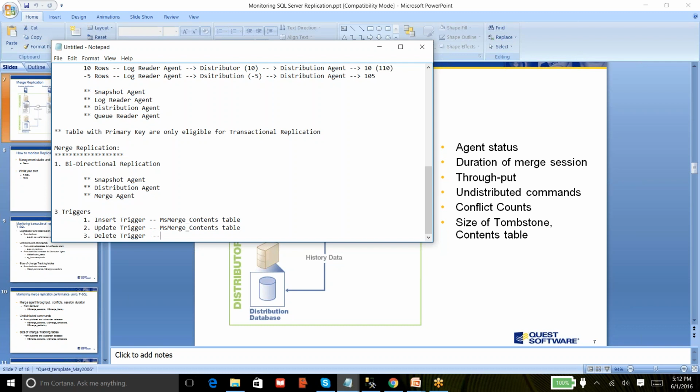And same if you issue a delete command. If you're trying to delete a couple of rows from the table, the delete trigger will fire and it keeps the reference records information in the MS merge tombstone table. Okay.